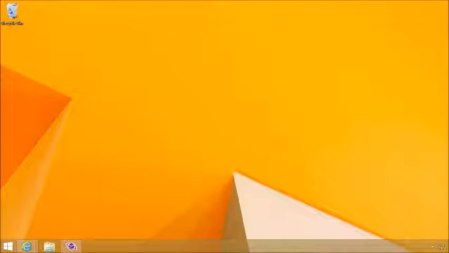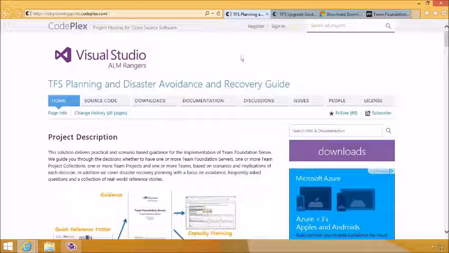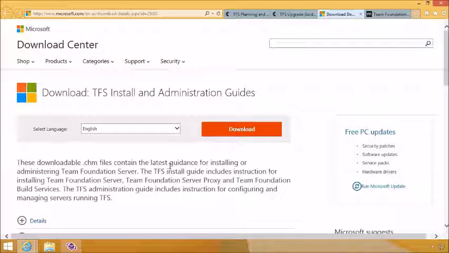And the first is, no matter what we talk about here in this video session, you're going to want to go out and pull down a few key resources and look at them. Now, I've already pulled them open here in this Internet Explorer, so let's open it up and take a look. And those resources, I'm going to start with the download details for the TFS install and administration guides. These are the guides that ship with each version of TFS and walk through the actual installation.